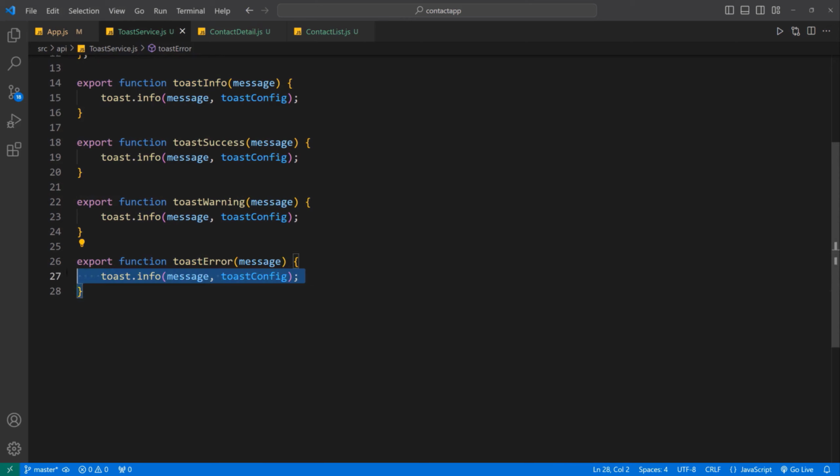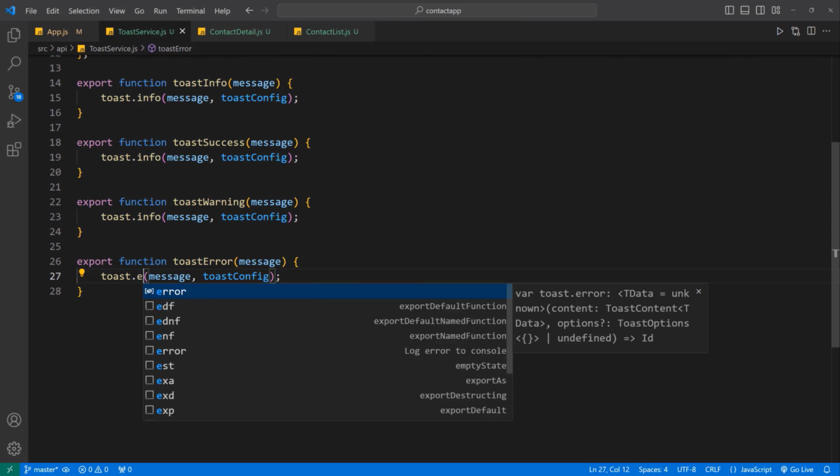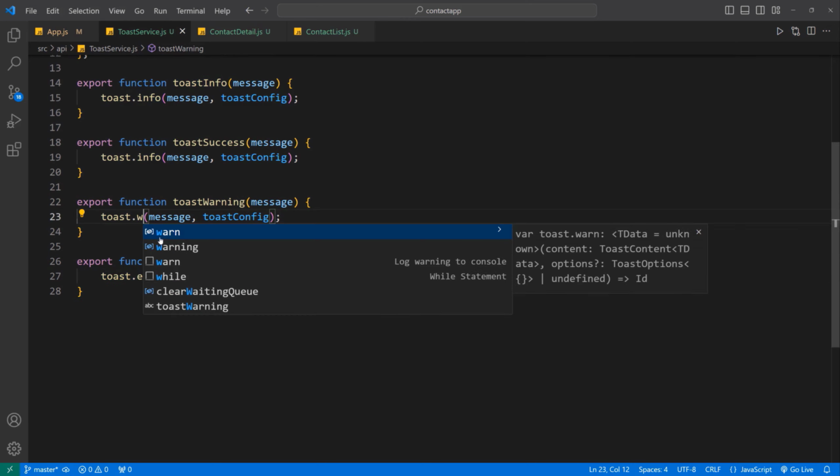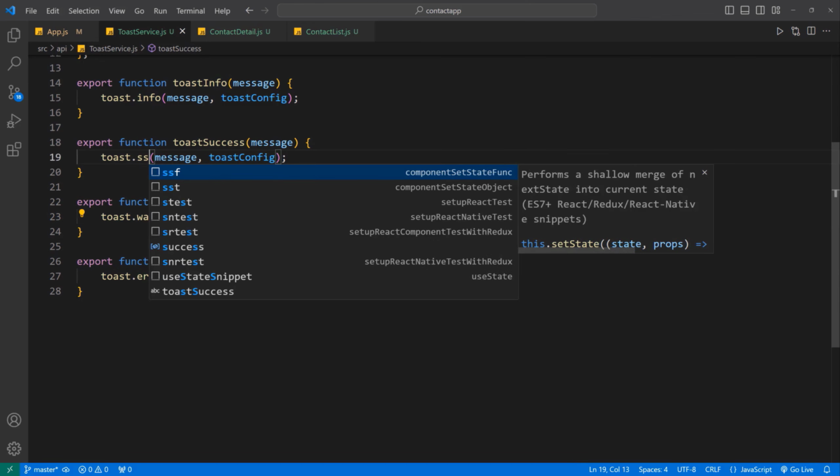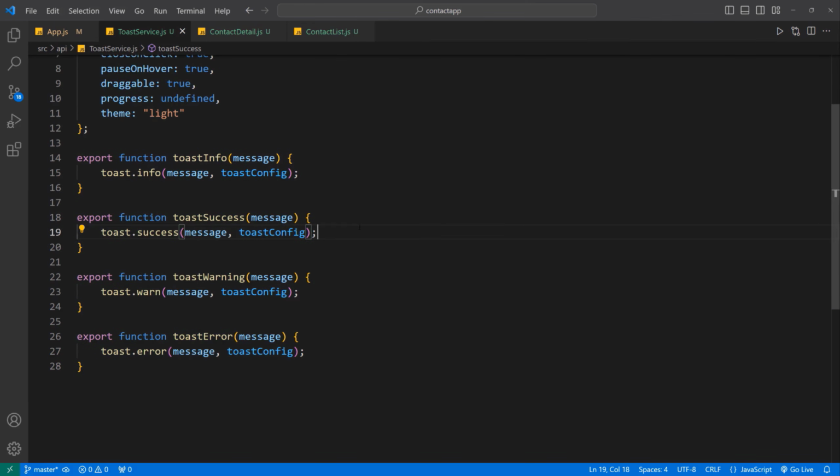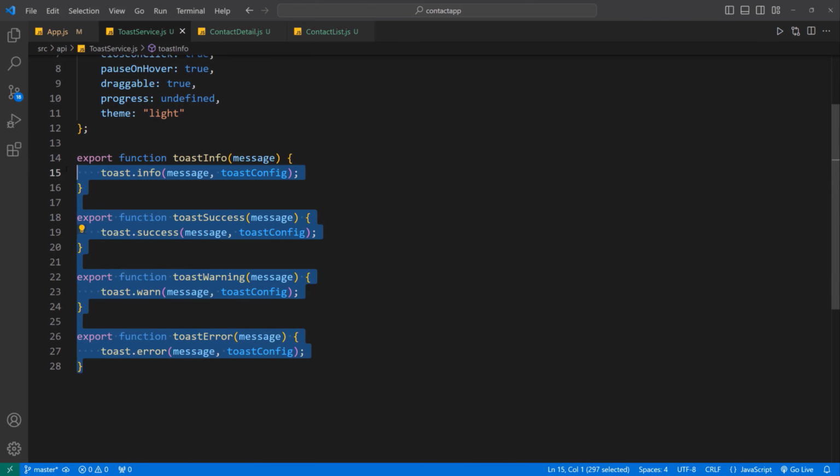Okay, so it's really the same thing, but we're calling different functions. So for this one, we're gonna call the error. For this one, we're gonna call the warn. For this one, we're gonna call the success. Okay, so that we can have the proper notification. So with this toast service, we can just use it wherever we want in any component.